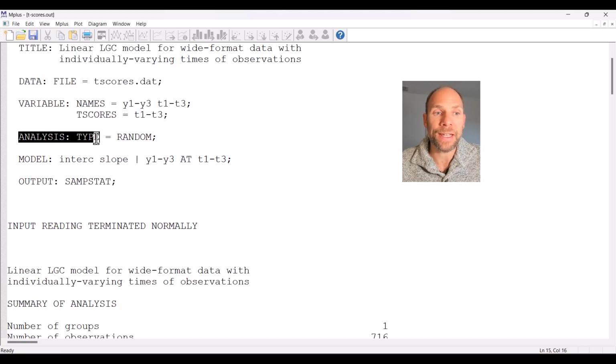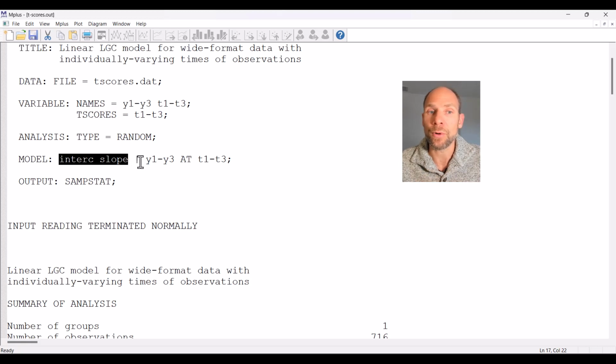Next, we specify analysis type equals random for this type of analysis, and in the model command we define our intercept and slope factors by using the special Mplus syntax for growth curve models that uses this vertical bar symbol. The first factor listed before the vertical bar symbol will automatically be the intercept factor, so a random intercept factor will be included in the model, and the second factor is automatically in Mplus a linear slope factor. So that's determined by the order in which the labels appear here.